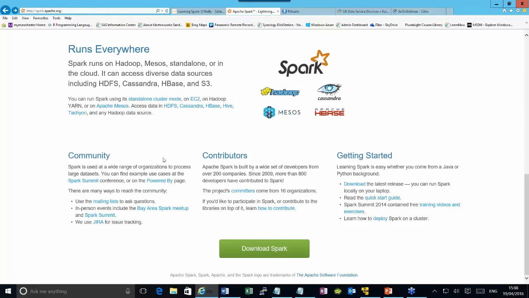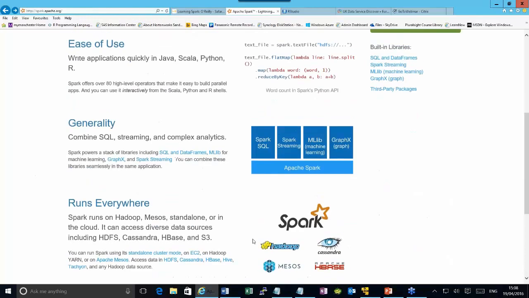If you come down to the bottom of the screen, it will also give you information on mailing lists where you can get additional information. You can download Spark from here. There's quick start guides, there's training videos, and various other things which will be useful to anyone starting off in Spark. And that's just the front page.